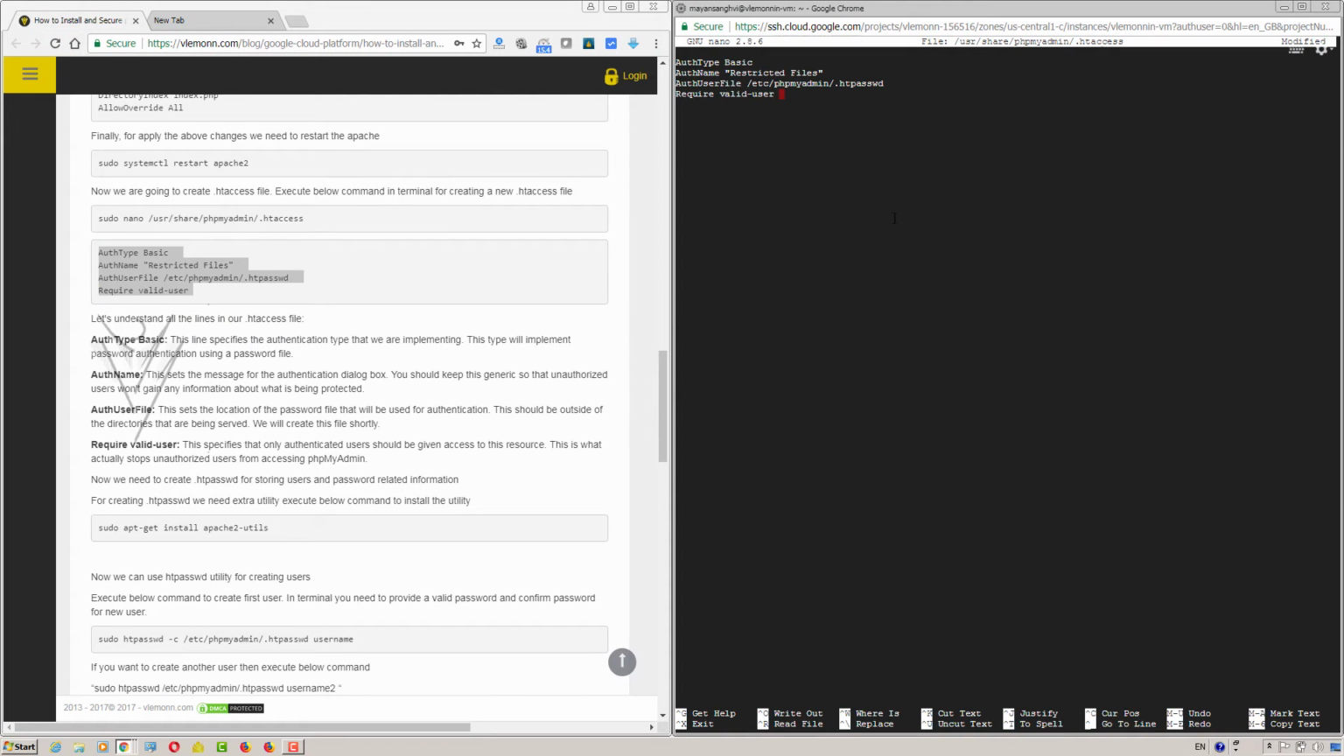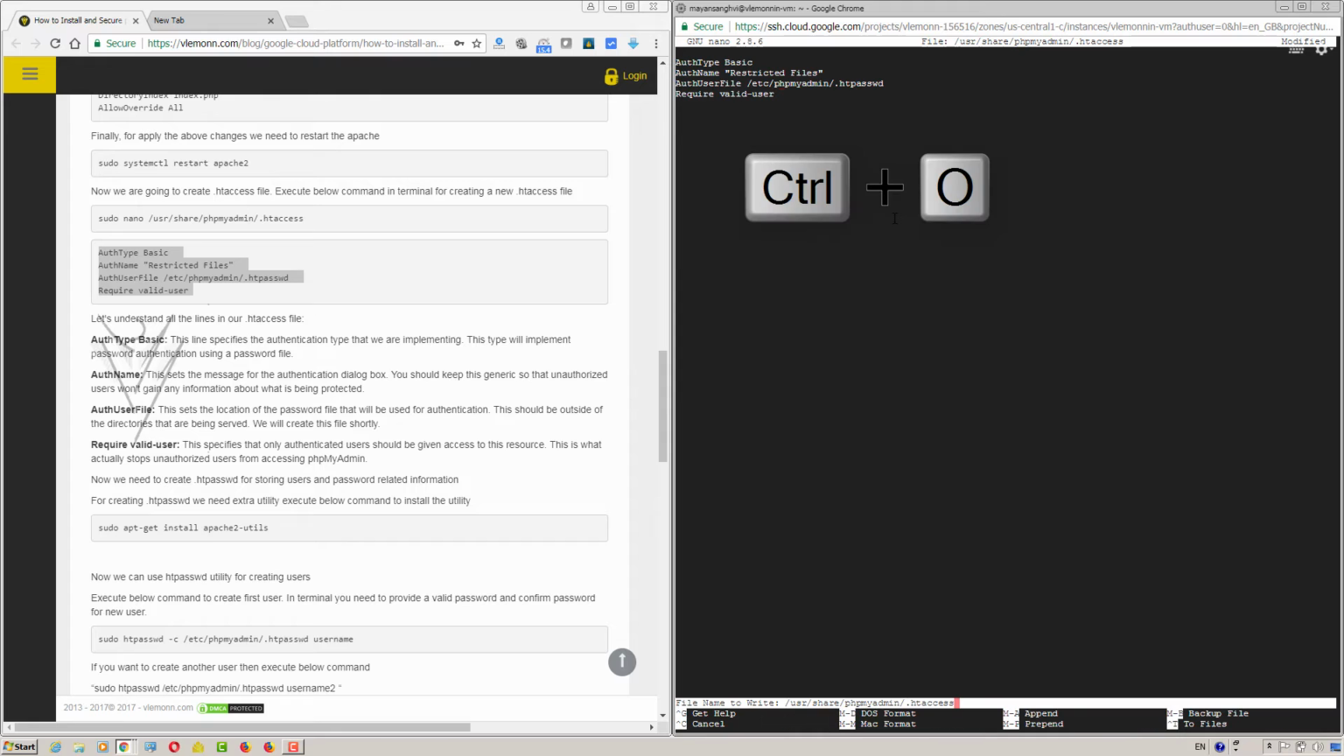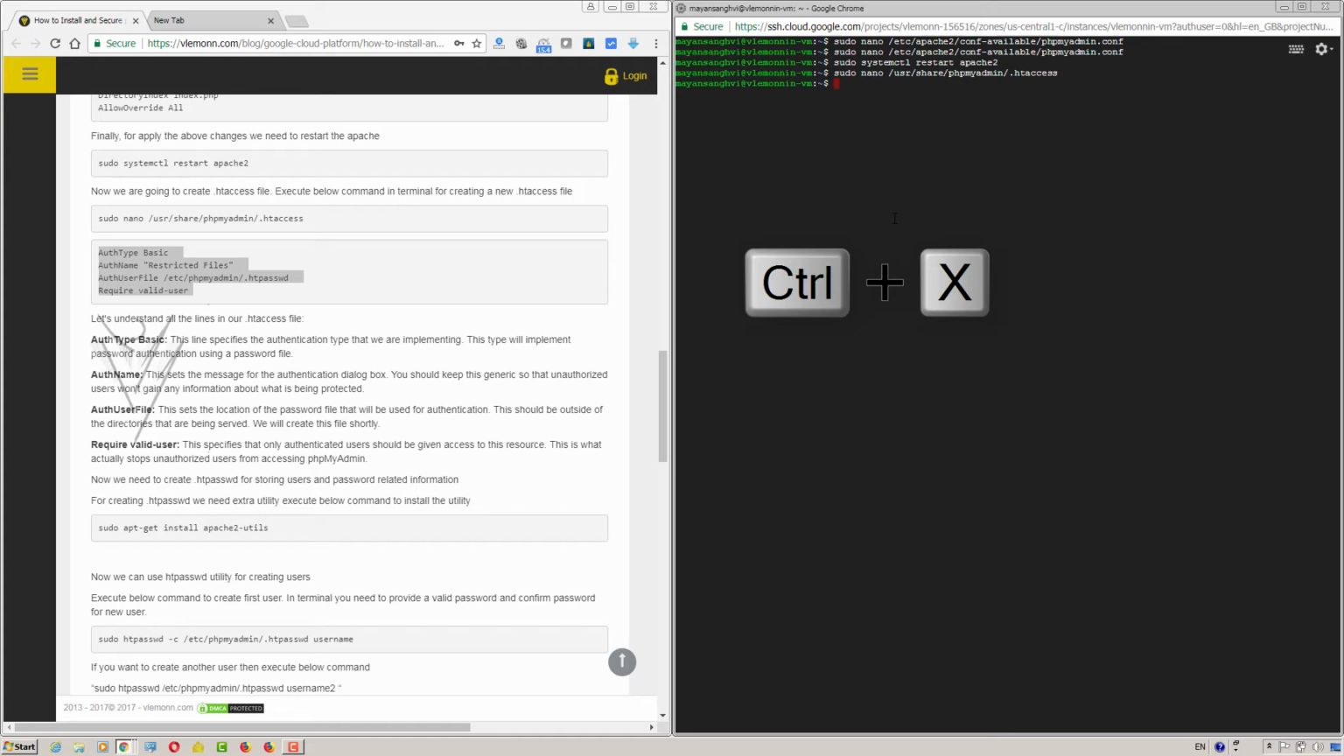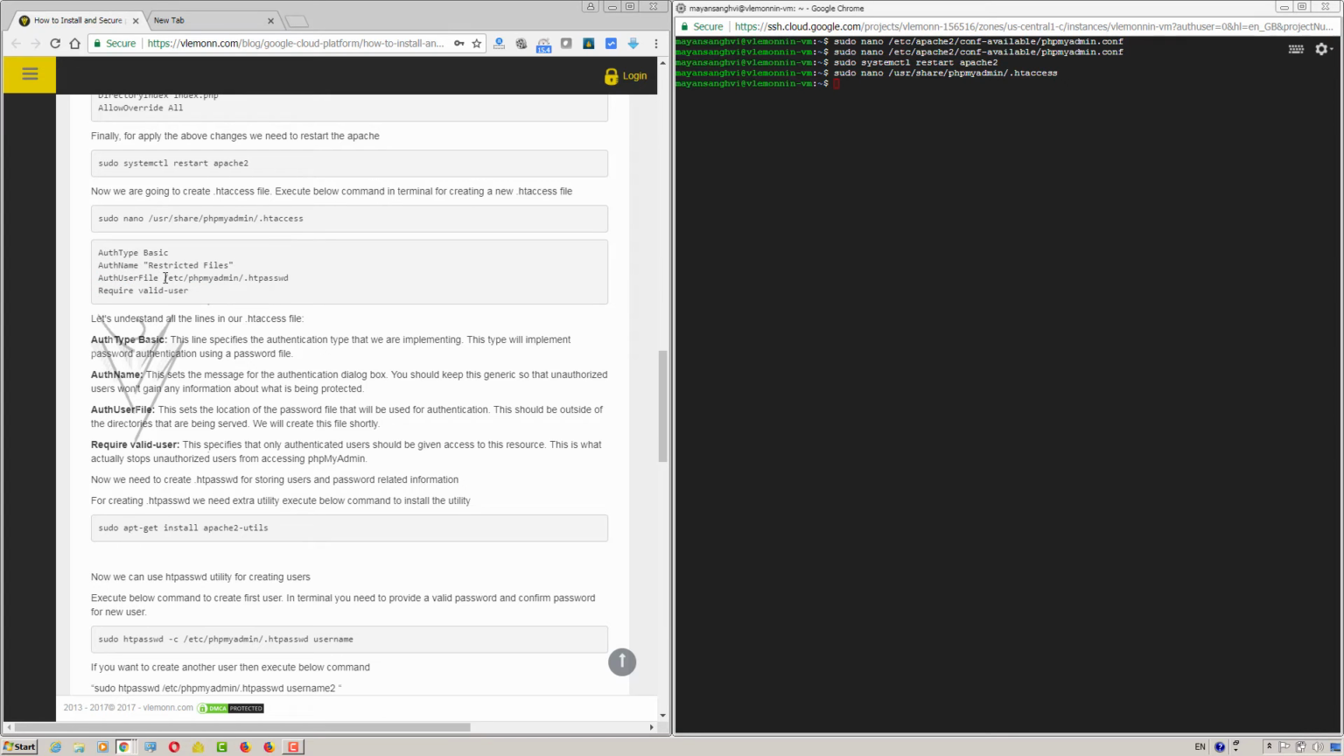So I'm going to select my terminal window once again, then press Ctrl O to write this file, and then enter. Ctrl X to exit our nano editor. So our .htaccess file is ready. We specified the path where we are going to save our username and password, and now it's time to create this file. For creating this file, we first need to install its utility. For this, I am going to copy this command, paste it in my terminal, and then enter.